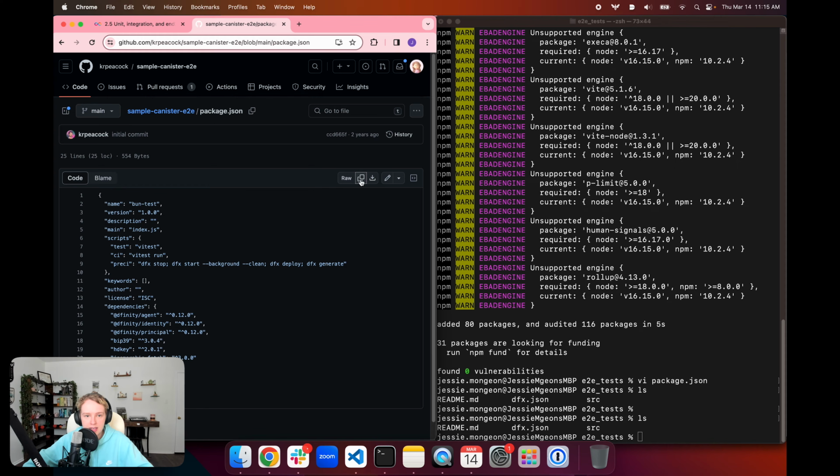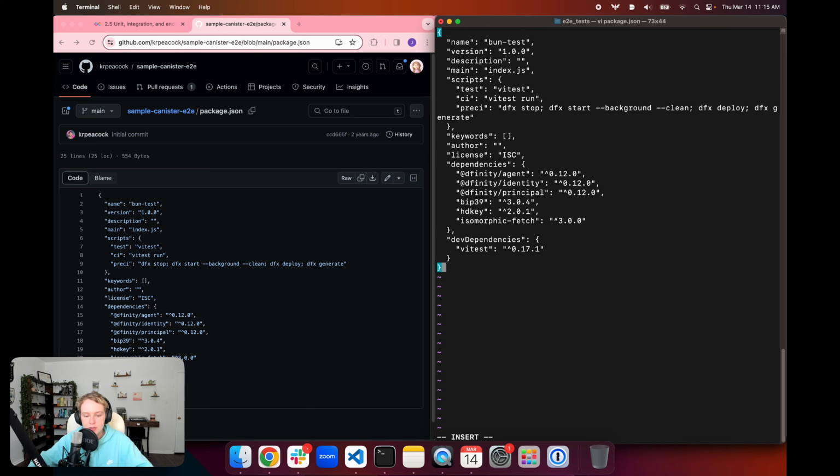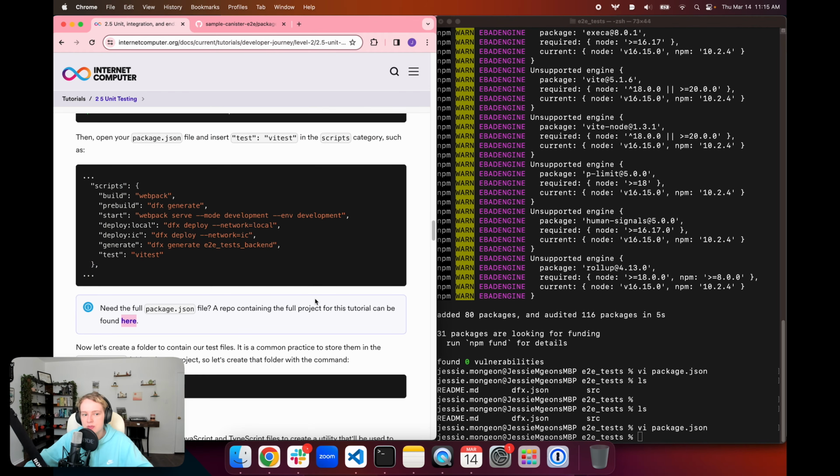So here's the full content. I'm going to copy the raw content of that, and then I'm going to just use vi real quick to open up a new package.json file. You select I to insert content, then use Command V to paste that content I just copied, and then I'm going to hit escape and then :x to save. You can also do that process in VS Code or another IDE, but since we're just working in the command line here, I chose to use vi.